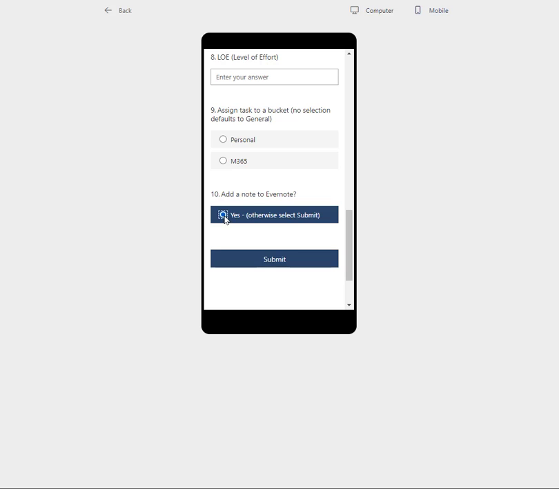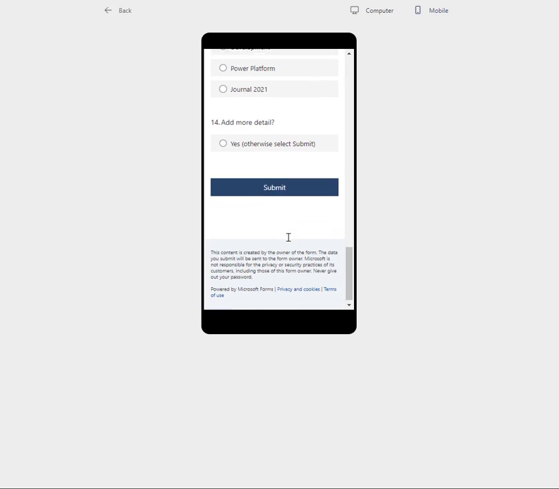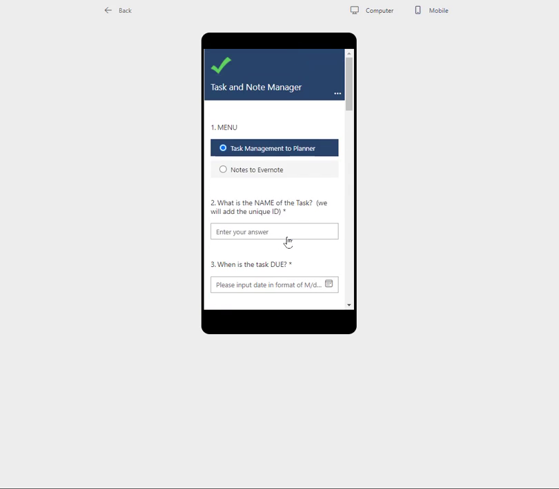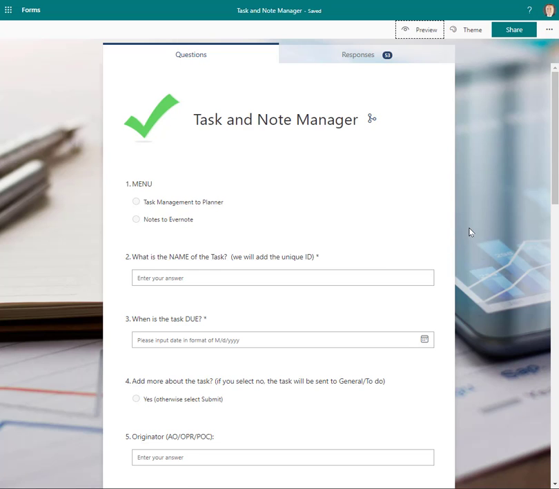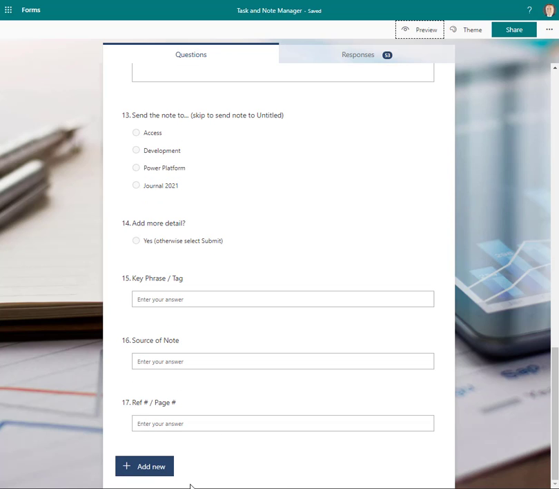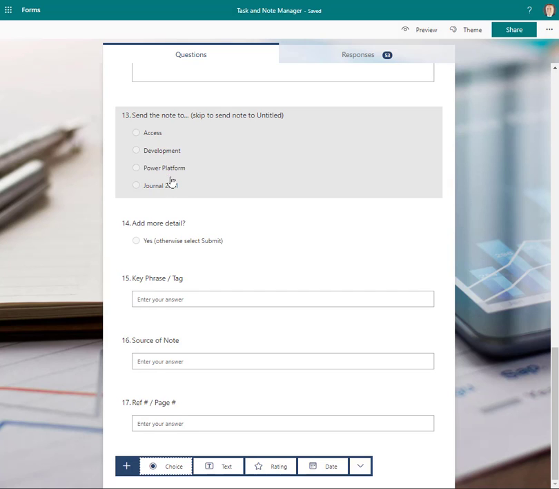Or I can continue on and enter notes into OneNote, or Evernote in this case. So there's lots and lots of options available to us. So how do we set that up? Well, to set up the standard form is pretty easy. We just add text and choice, which are the ones that we're using. This is a choice here as well.